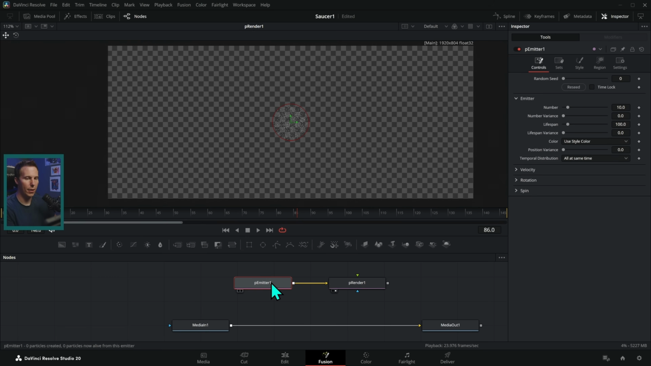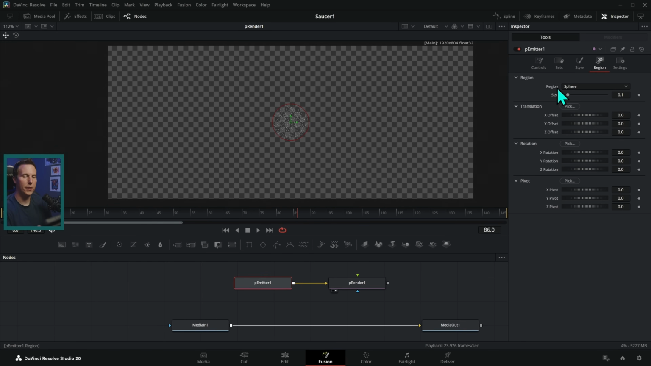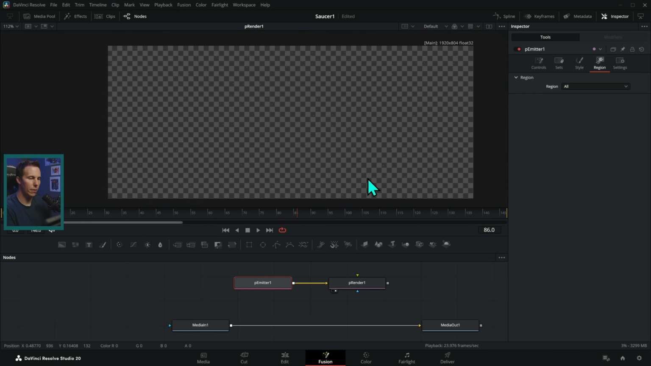So if I select this emitter, I can adjust a bunch of options here to kind of define what my particles do, what they look like, how many appear, what they're doing, all of that. So I'll select this emitter and go up to region, and this is going to define where the particles appear. So here under region, by default, it's sphere. I'm just going to select all. So that's going to put all these particles all over here.